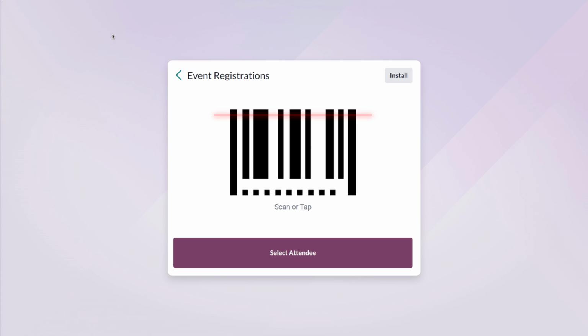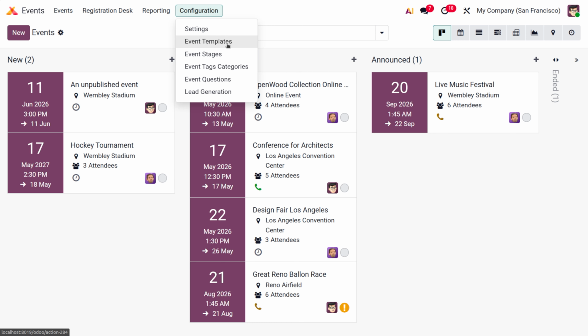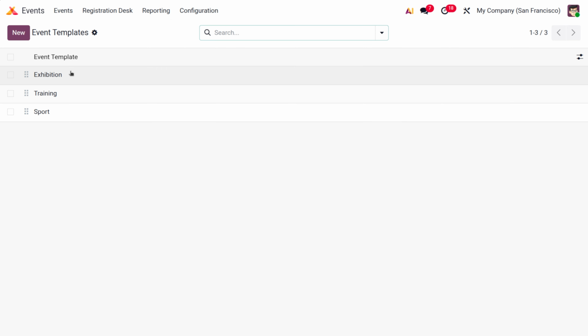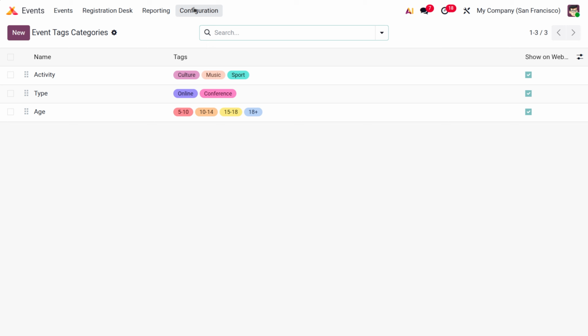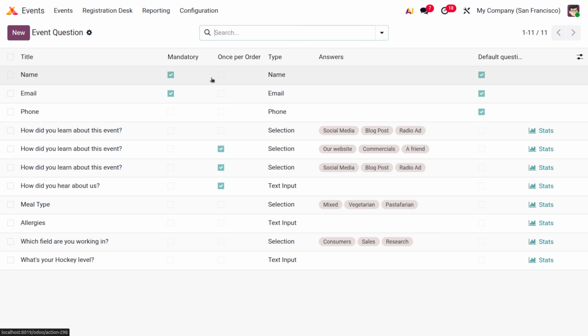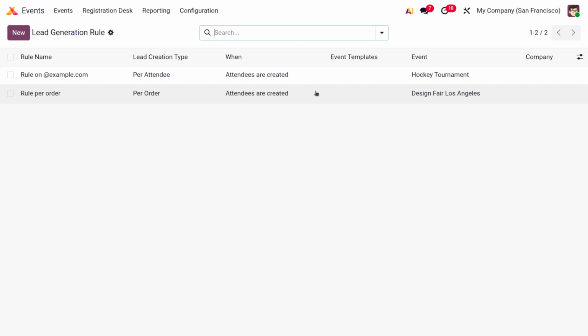And here you would be able to find all the registration desk, and you can also move on to the configuration to manage the event template. You would be able to see the event templates which have been added, and under that we can also manage the event stages. You can find the event tag categories, as well as the event questions, as well as the lead generation. So under the lead generation, you just need to set up the rules over here.